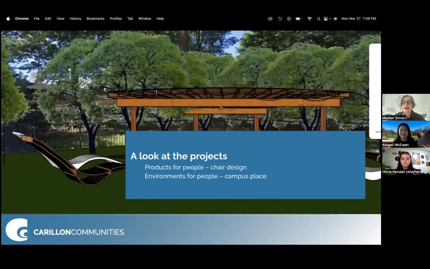So what are you actually going to be doing? Well, two major projects. You're going to design products for people, and that's probably going to be the design of a chair. And you'll also be designing environments for people, and that will be a campus place. So you're going to start kind of small with something the size of a chair for a person, and then you'll move up in scale and design an environment for multiple people.